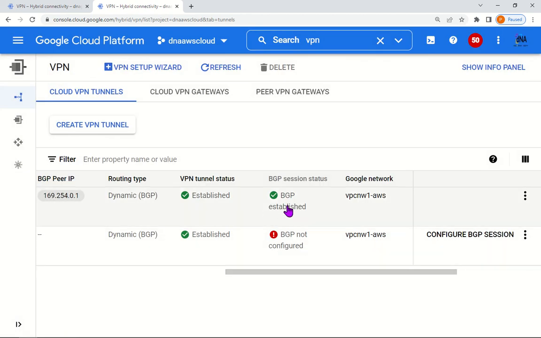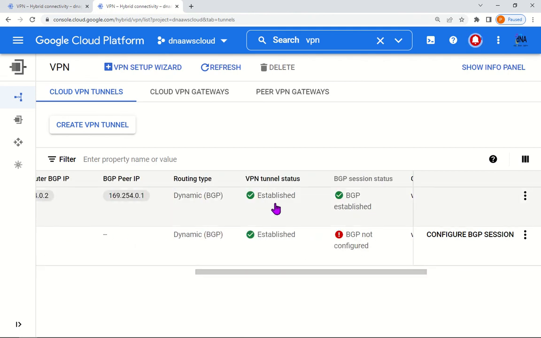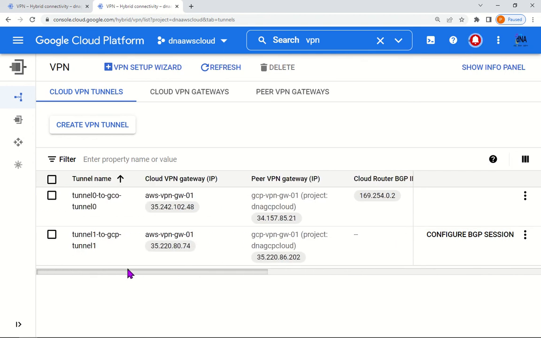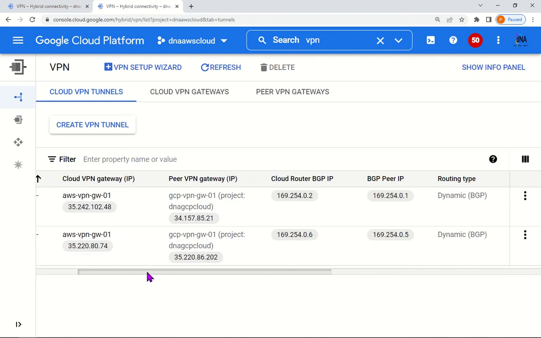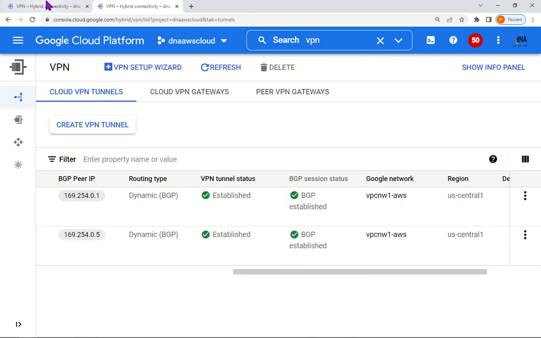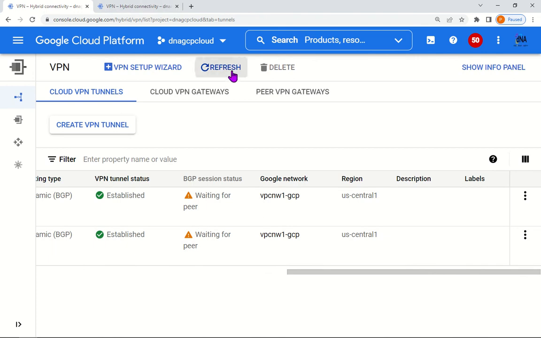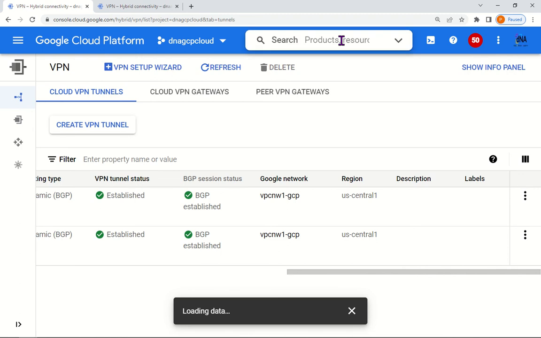Okay, now guys, here you go. BGP is now established. So tunnel 1 is up and BGP through tunnel 0 is okay. Now tunnel 0 and tunnel 1 both are up, and now I can see the BGP peering. So let's go and refresh the GCP project screen. Yeah, BGP up.